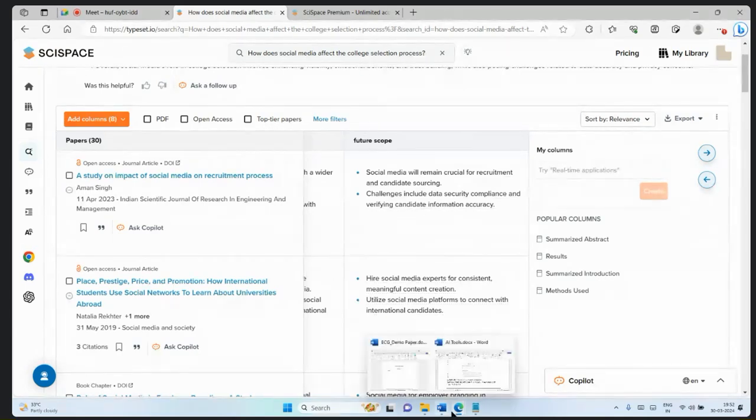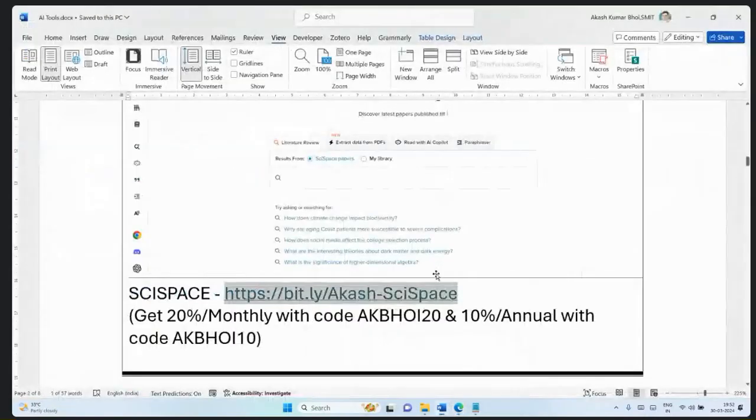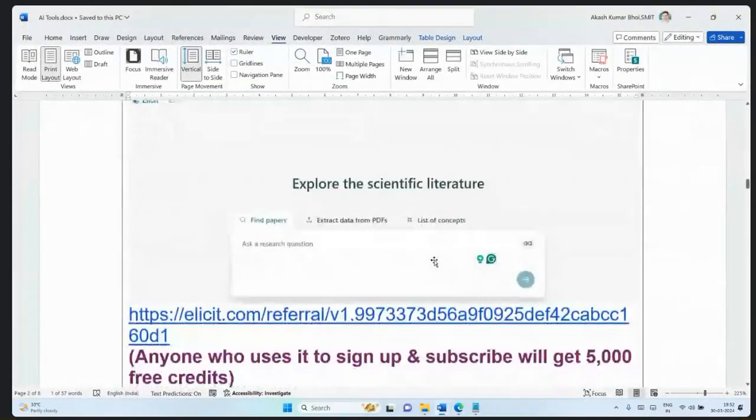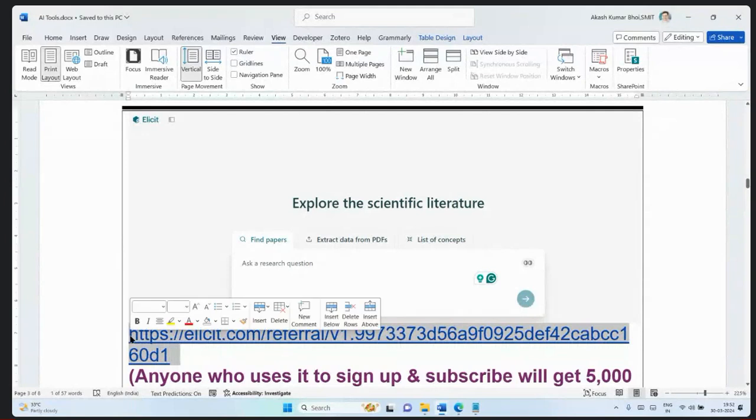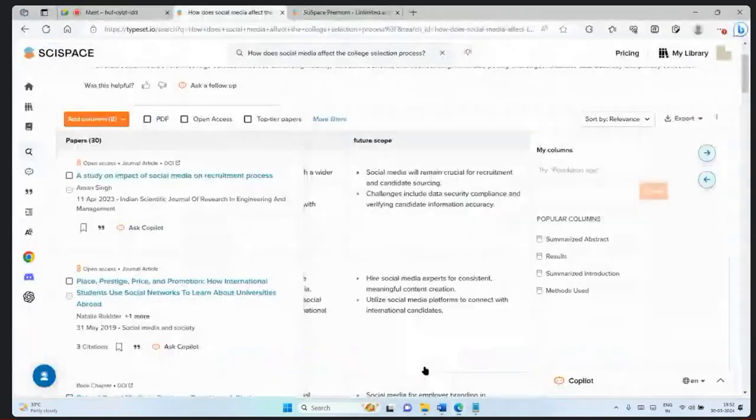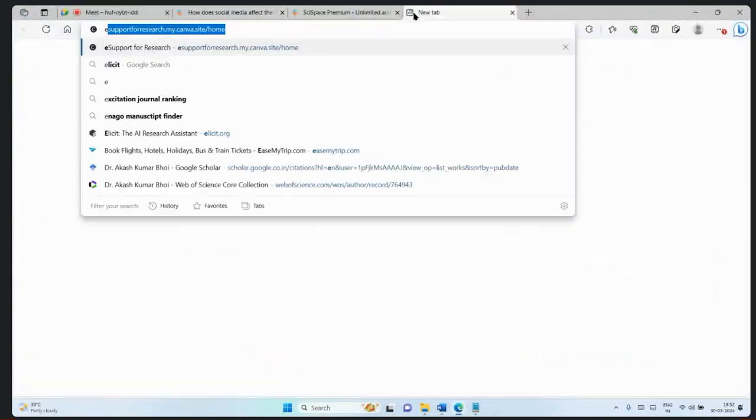So this is SCI Space. I should jump to another tool. One is Elicit, a similar tool. elicit.org.